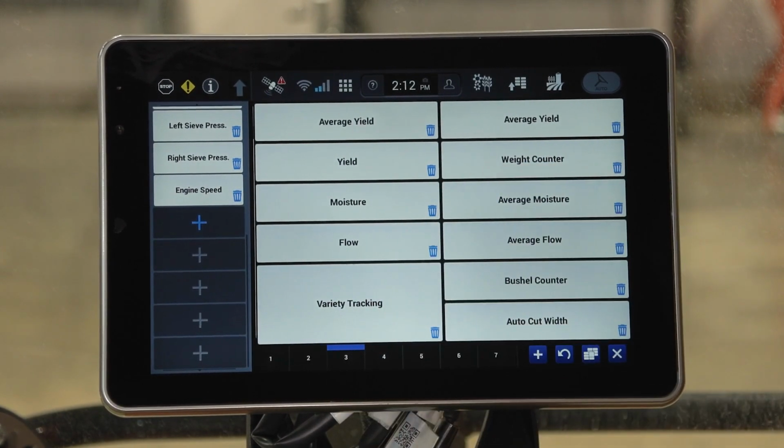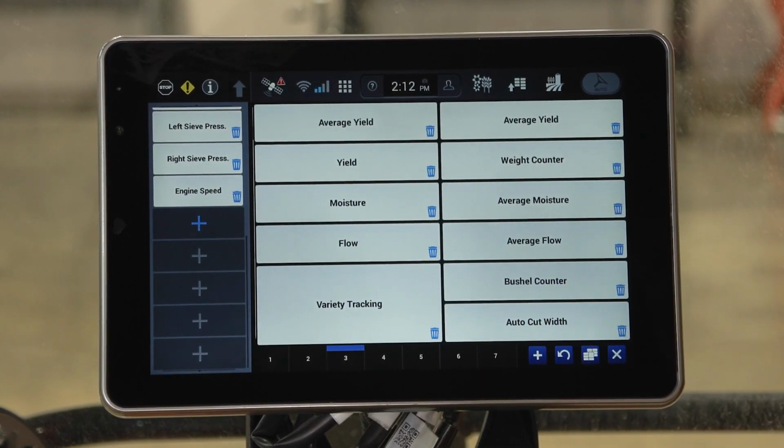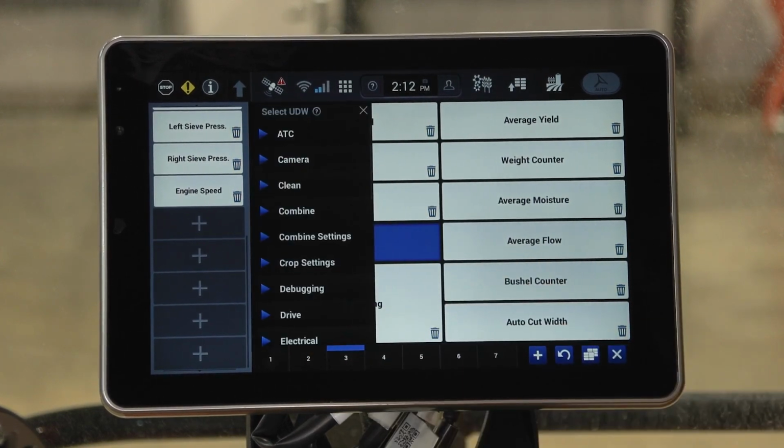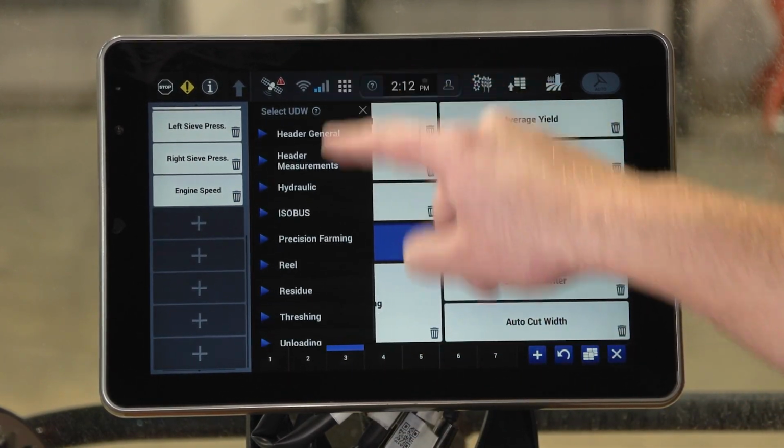You have the same option for many different functions that are on the combine. So if we just click on delete here at flow, click on the plus, you can see all of the different UDWs that can be selected from.